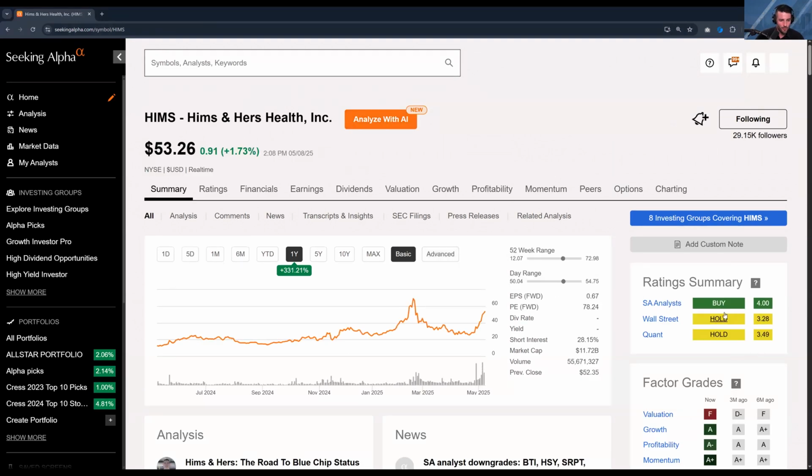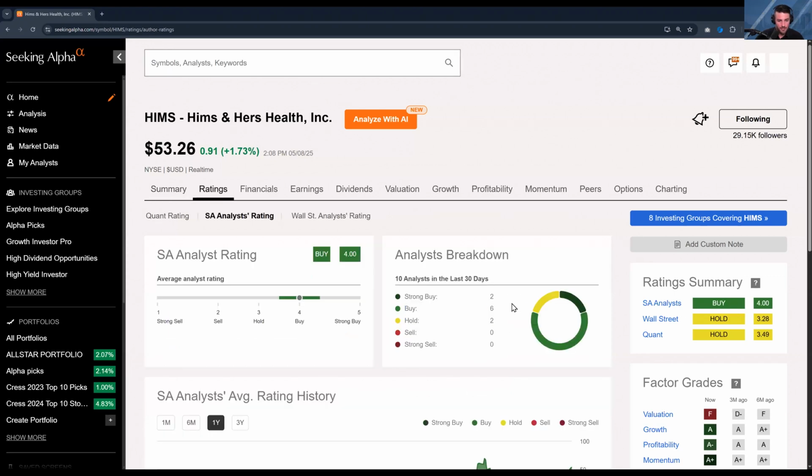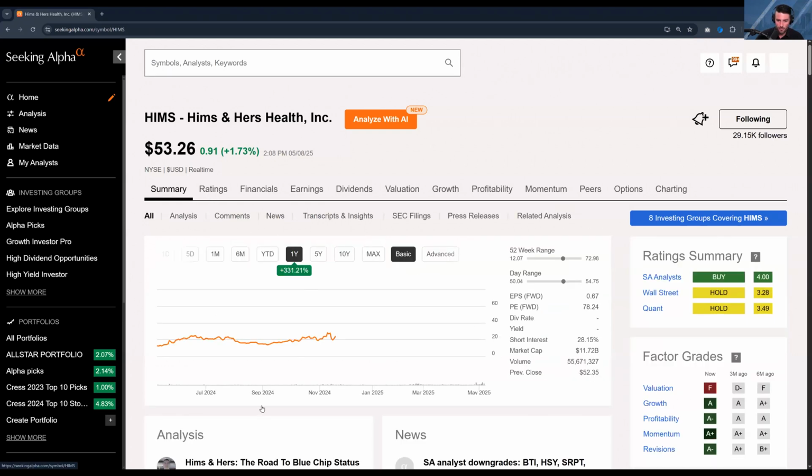Interesting. Quant has a hold, Wall Street's a hold. Seeking Alpha analysts are actually a buy, and pretty heavily as well, I might add. 10 analysts in the last 30 days have written analysis on Hims, and if you ever want to read that, you can come over here to the summary page. It's all right here. But yeah, notable. Thanks for bringing this one up.